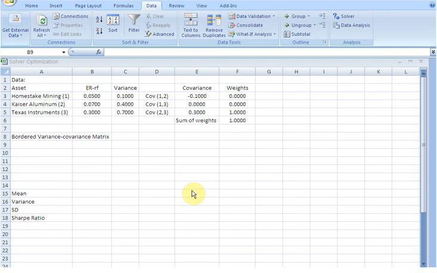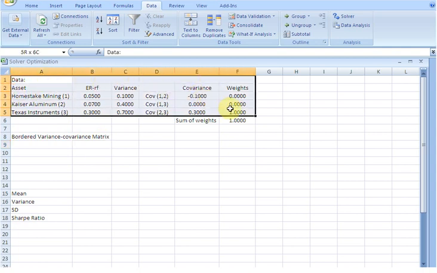Hello everyone. In a previous video, we used this data set here to maximize the Sharpe ratio with respect to weights. We used some matrix operations in Excel to do that. In this video, we are going to use the same data set and arrive at the same result as the previous video by using the solver add-in in Excel.